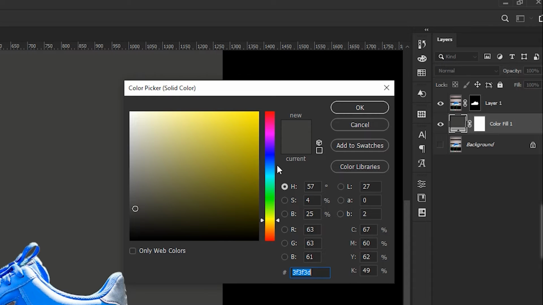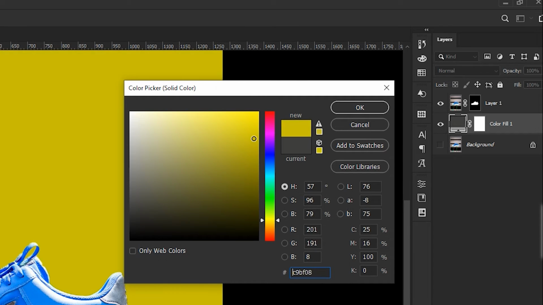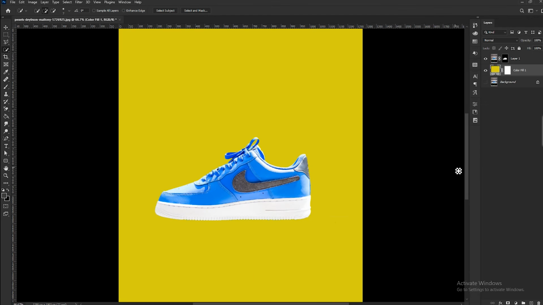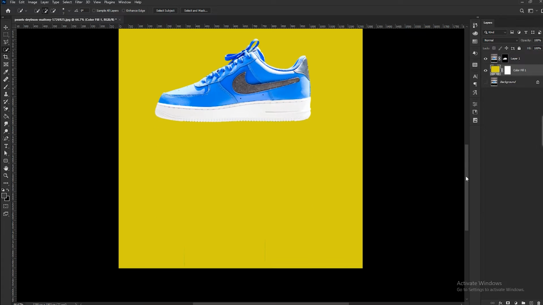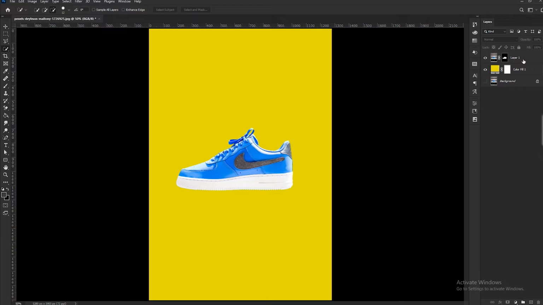I'm going to choose a light yellow color, so you can get the effect I want to use. Okay, now I'm going to have a new layer.